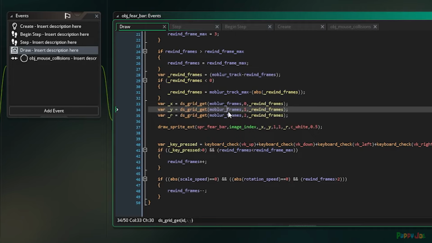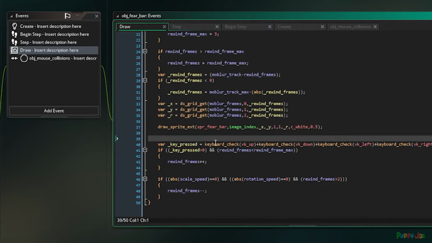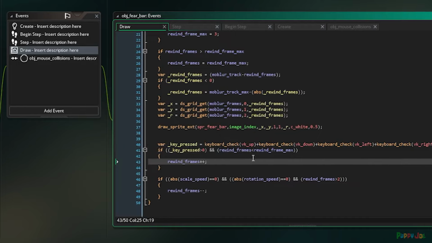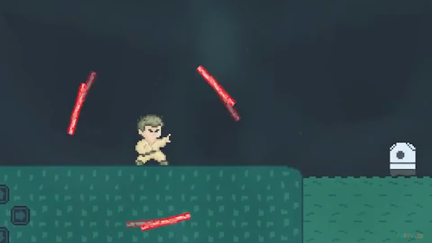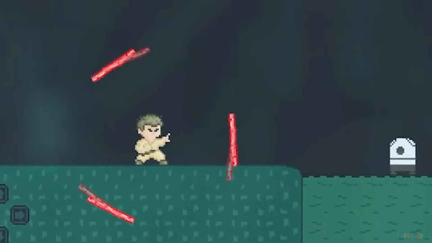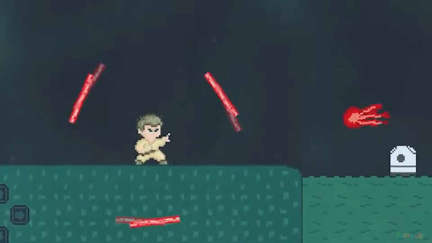I thought maybe a good way to do that is to store their previous positions in a DS grid and then draw those behind the fear bar as it rotates. And the result's okay, I think. It's a little poppy. I think I might be off on a frame with how I'm looping through them. I don't hate it, but I also don't love it.